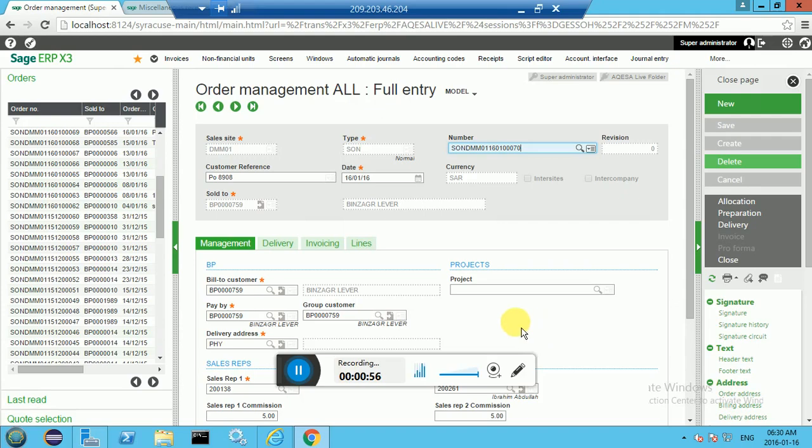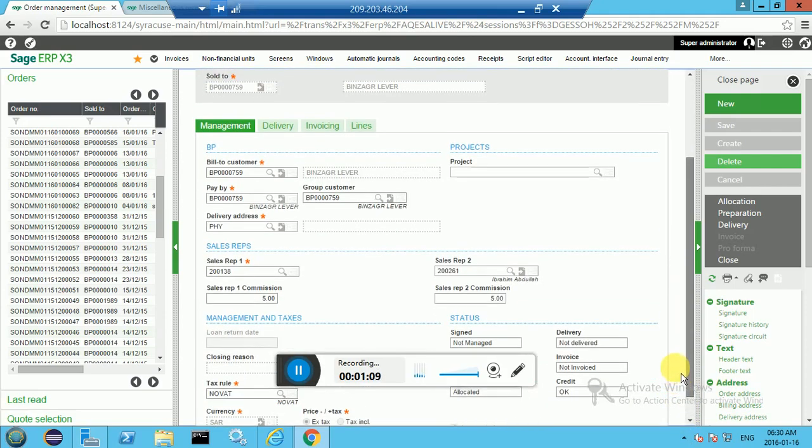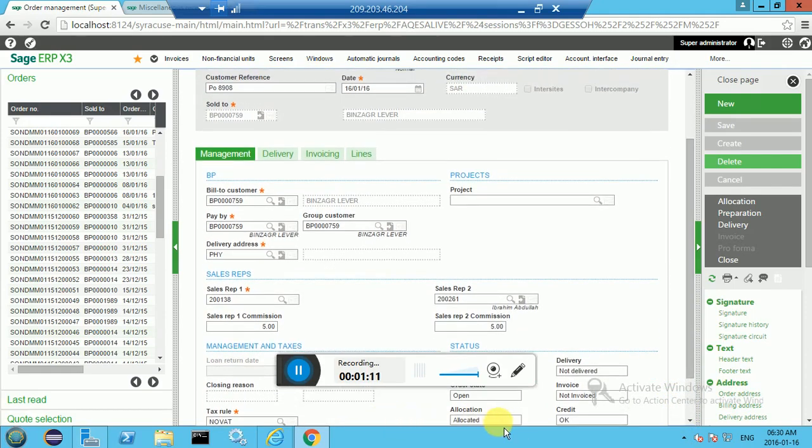To create the actual delivery, the first thing would be to go to the Management tab and ensure that the specific item that you are trying to deliver is allocated. If you know that the specific sales order is allocated, it would allow you to proceed and go to the right-hand side and select Delivery.